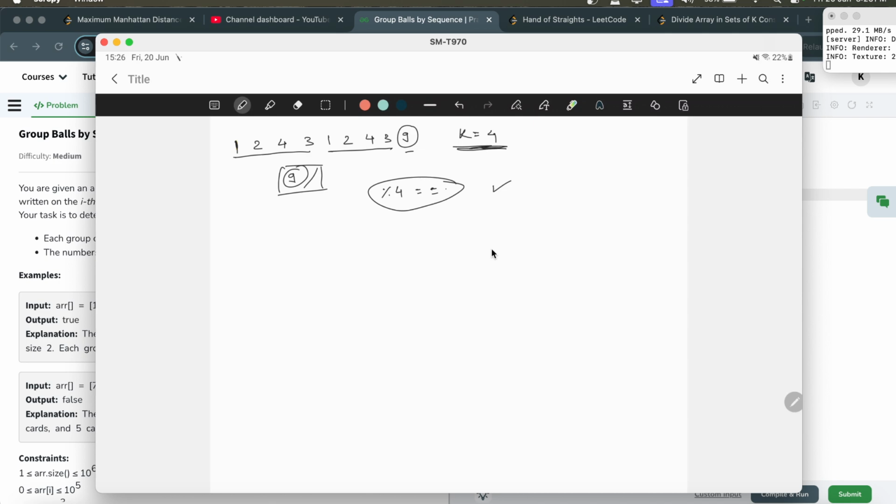So what we will do, basically we will sort these elements. So it is like 1 1 2 2 3 3 4 4. Okay, 9 is something we will ignore for now because we checked that condition for that one. Now this is the array that we have.